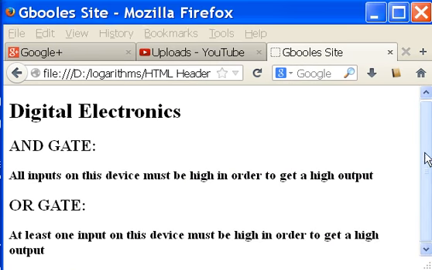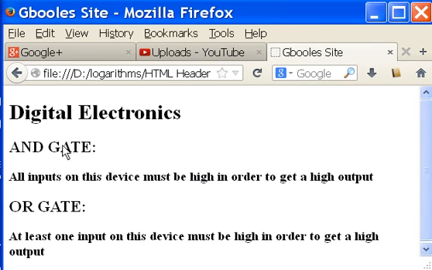And that's it. Once again, with digital electronics, AND gate: all inputs on this device must be high in order to get a high output. OR gate: at least one input on this device must be high in order to get a high output. We'll make this look even nicer with time's passing. But you needed to see what the headers were. This is H1, H2, H3.